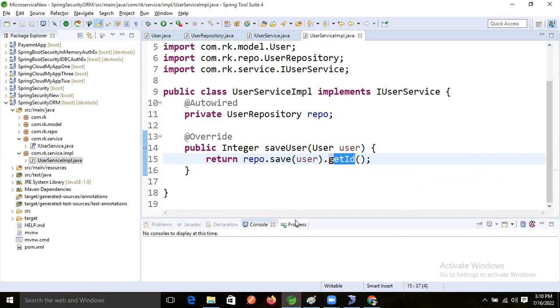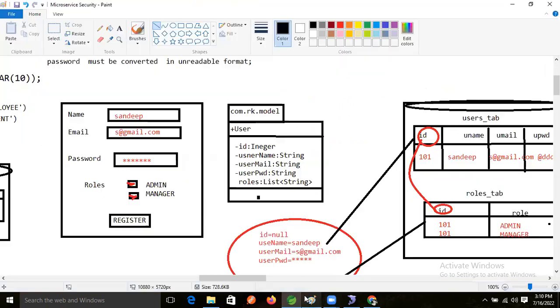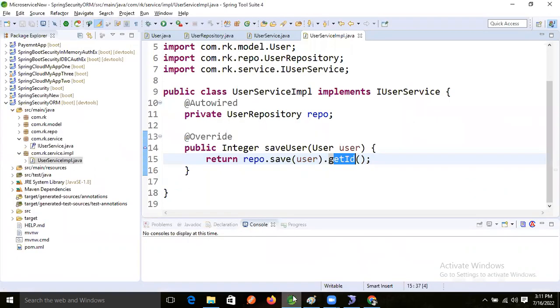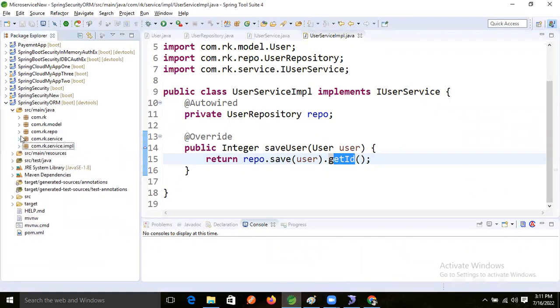Before creating this form, let's first develop the controller class, friends. Okay, controller class, then we will design this page. So now come here. First we need the registration form only.